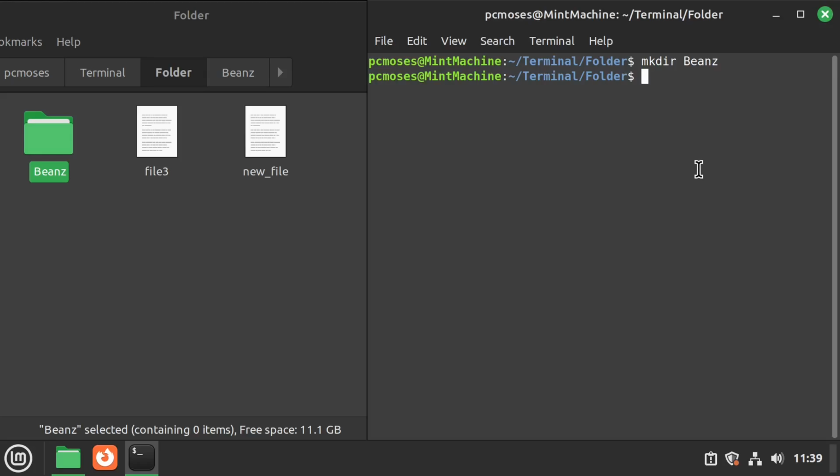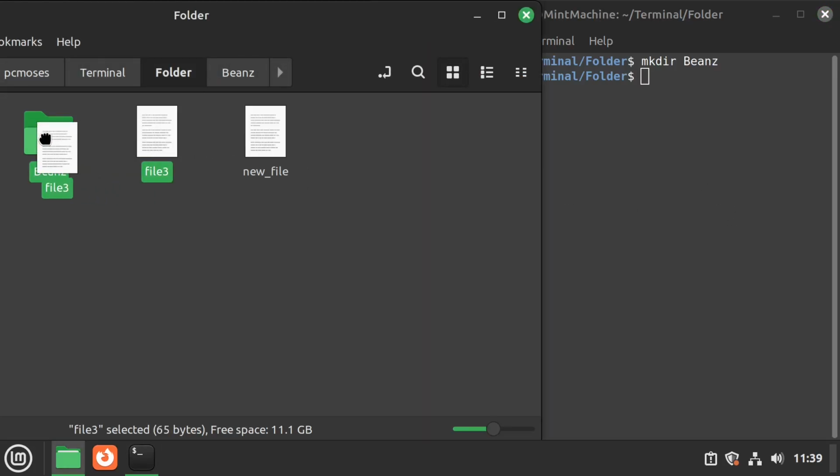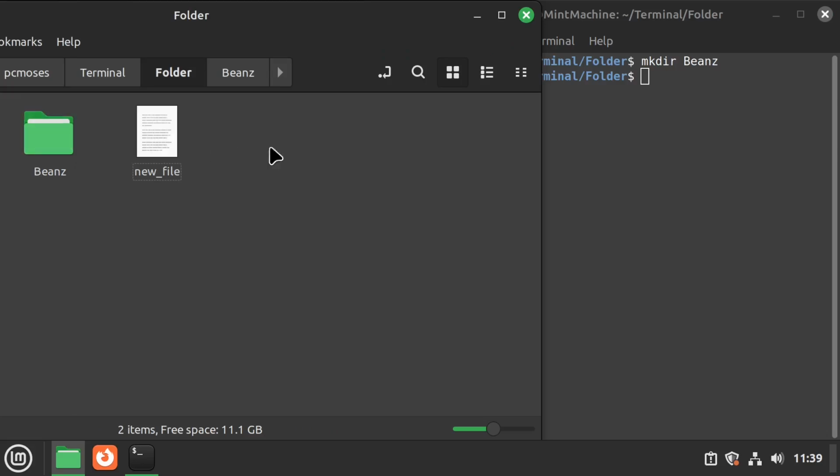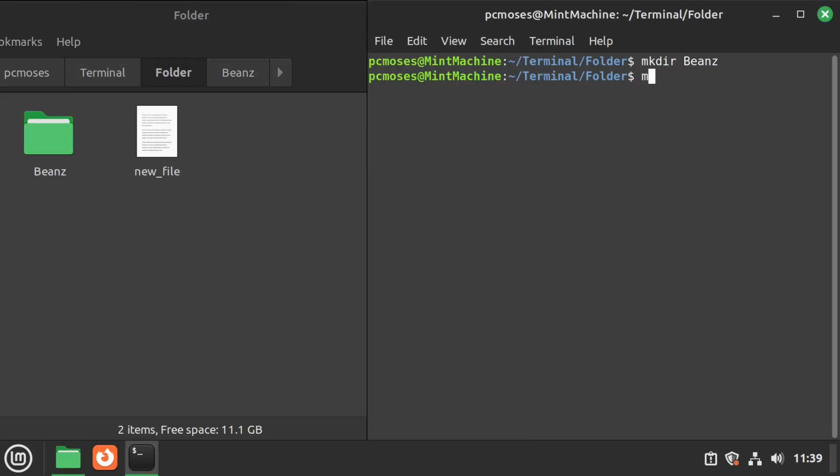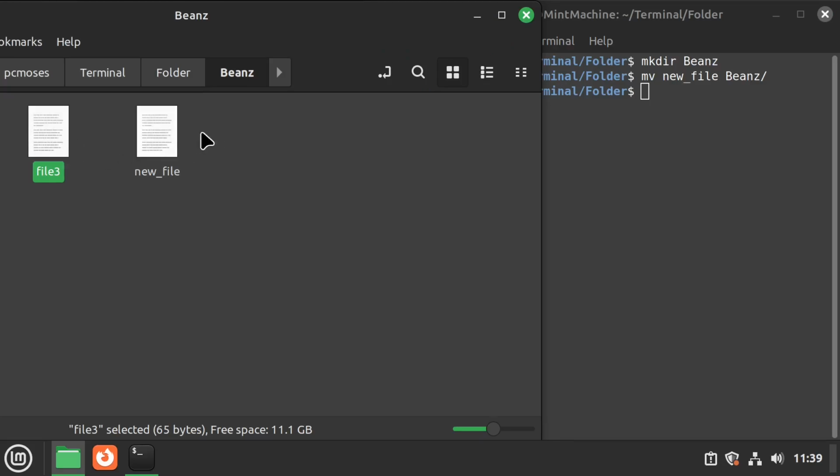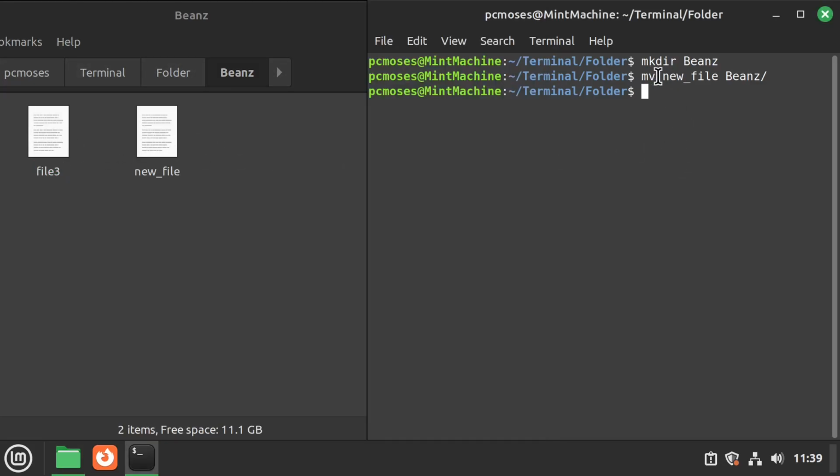Another command is mv, move. Let's say I want to drag and drop this into here. Boom, that moved. Well, if I move new file, so I'm saying move this, and it's going to ask where do you want to move it to? Well, we're going to say beans, and hit enter. Now if we go into beans, look, they're both here.